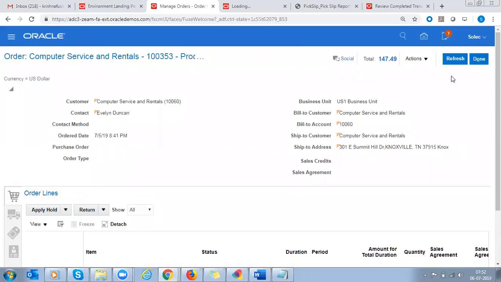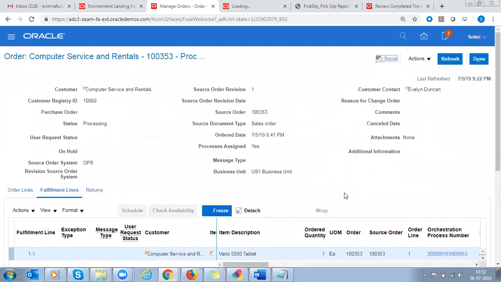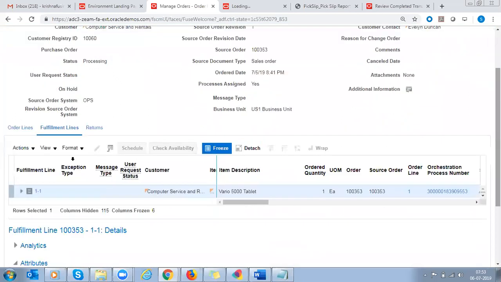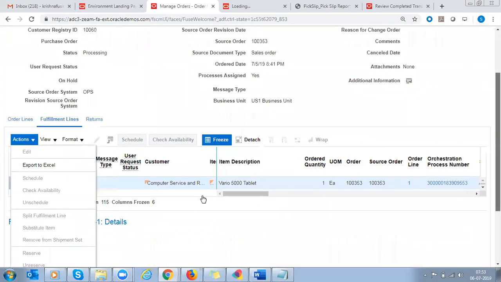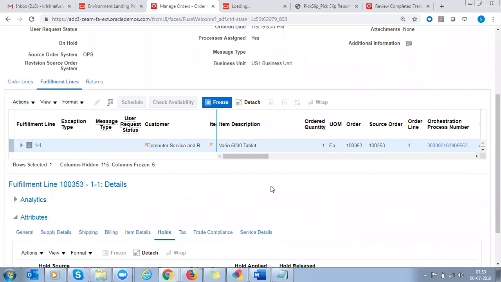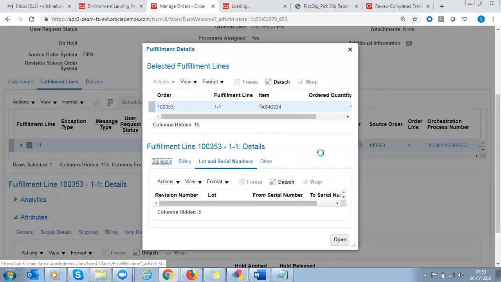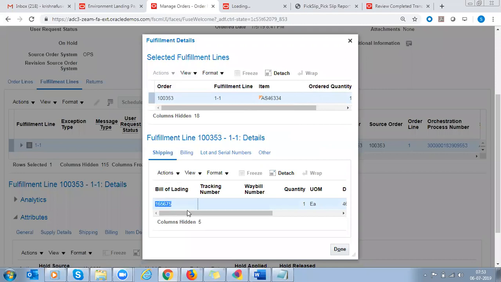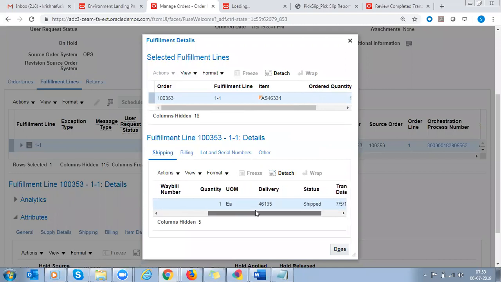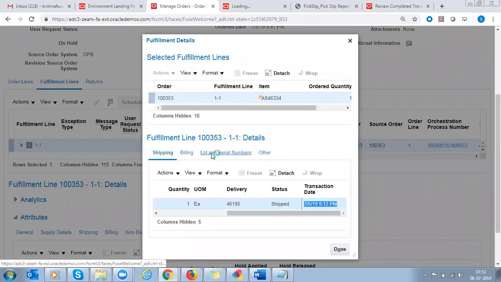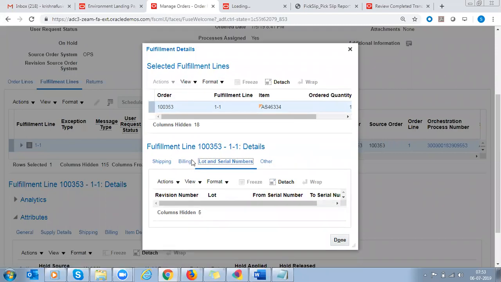To verify the shipment number for this order, go to the fulfillment page, and from there go to actions. Click on view fulfillment details, and from the shipping tab, this is the bill of lading number, quantity is 1, and the delivery number, shipment number, the status is shipped. This item does not have lot and serial, that's why this tab data is empty, and we have not created the invoice, that's why this is also empty.